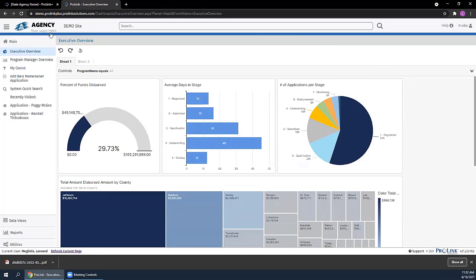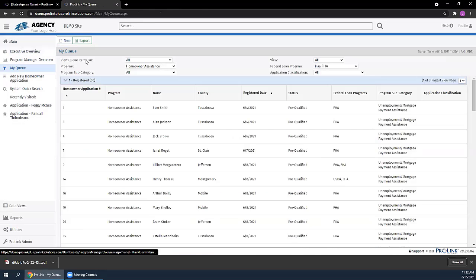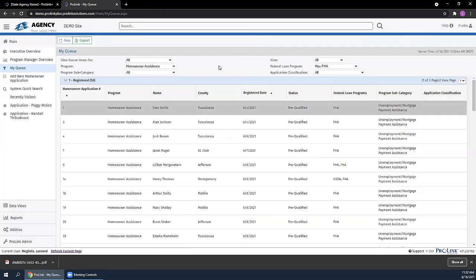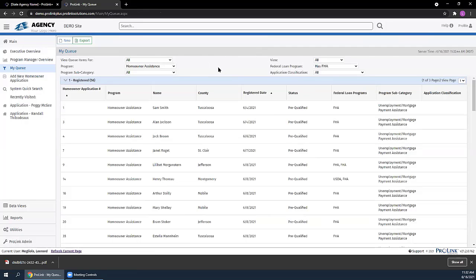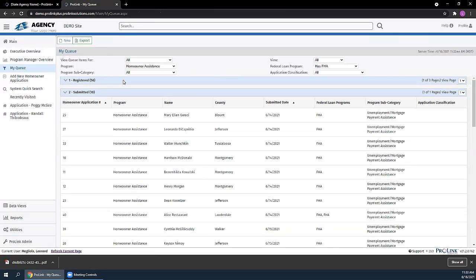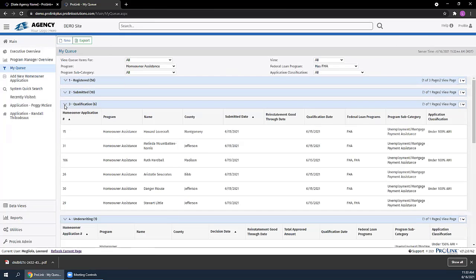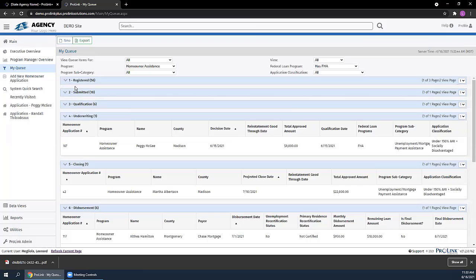More specifically to the HAF program, we have made some changes to our applications, particularly the program qualification screen, which is our underwriting screen for the application. I'm going to browse my way over to an application where we can take a look at that. But on the way here, I'm going to stop at our My Queue screen, which allows you to view applications that are assigned to you in all of the various stages of processing in the system here.